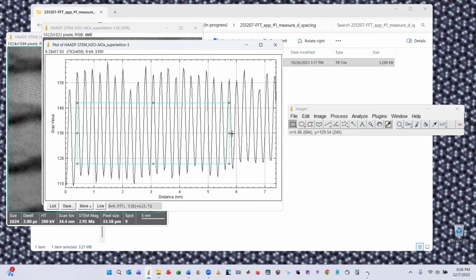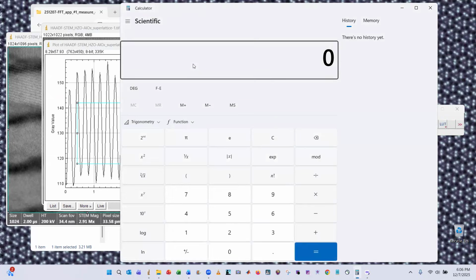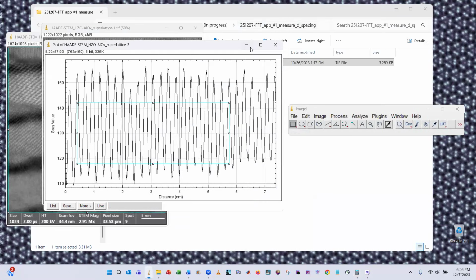So that, again, I believe was 5.33 nanometers, okay? So now open up your calculator, 5.33 divided by 20, and it's telling us that our d-spacing is 0.267 nanometers. So when you're actually measuring d-spacing, keep in mind this is really only accurate to a tenth or a hundredth of a nanometer, okay? So really we should round this to 0.27 nanometers, okay? So again, a lot of eyeballing involved with this.